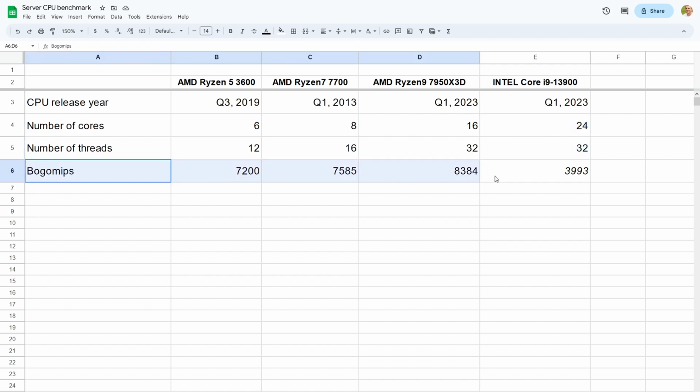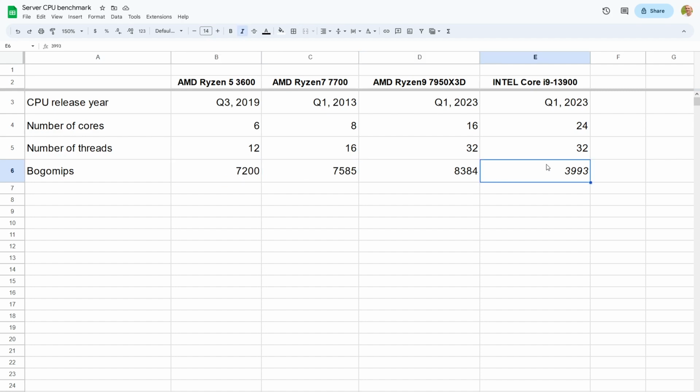Bogomips is an interesting measurement thing. This is basically a very simple benchmark of a floating point operation that the kernel makes when you are booting Linux. You can see that gradually these numbers increase, and this particular number is small because I think the kernel took an efficient core which is not as powerful as the power core.